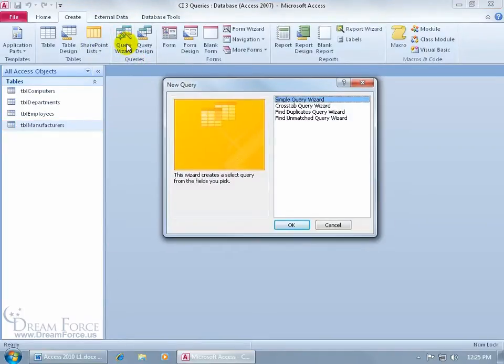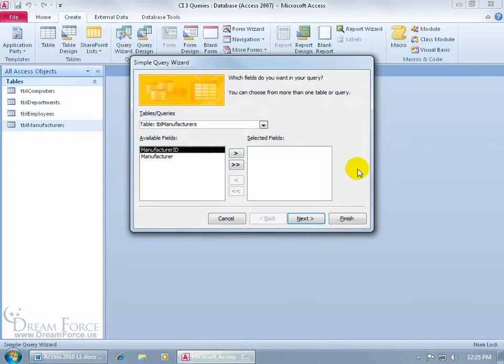Microsoft has what are called wizards in most of their programs. A wizard gives you a little pop-up window with a bunch of steps that you go through where it asks you a bunch of questions, you give it the answer, and then through all that, the wizard will create something that hopefully you'll find of use. In this case, we want a simple query. Let's click OK. Here's the first step in the wizard.